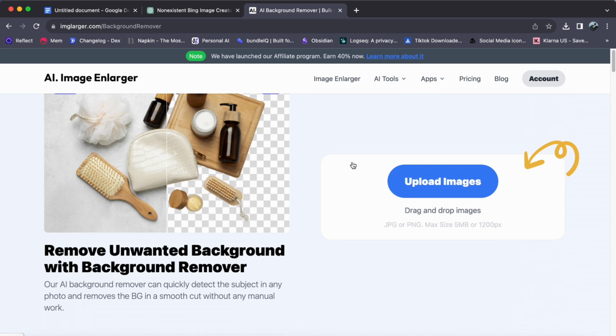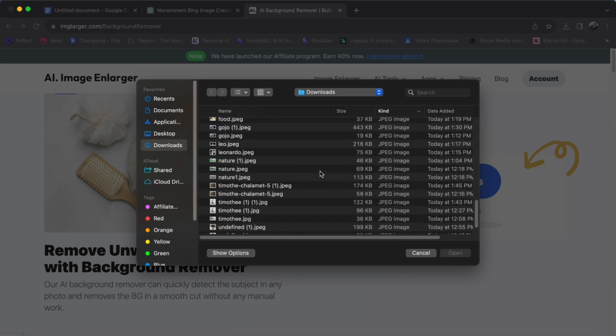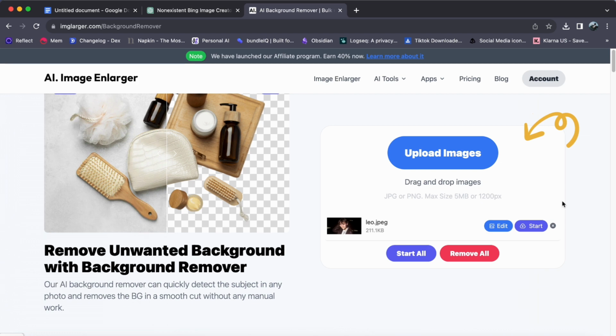Step 4. Just click Upload Images to choose the image for enhancement. You can also directly drag and drop image files from your computer. Step 5. Initiate the transformation. Tap Start and await the magic.